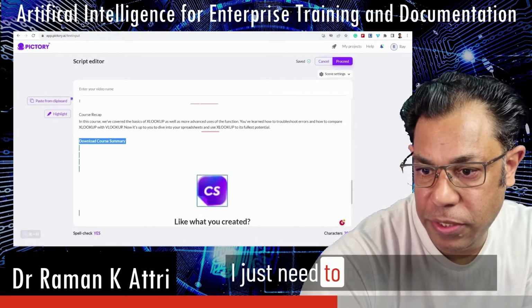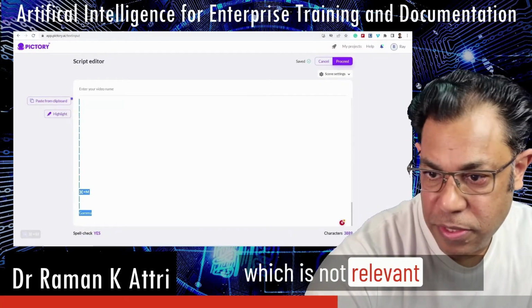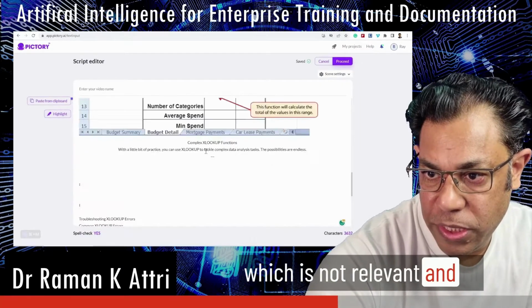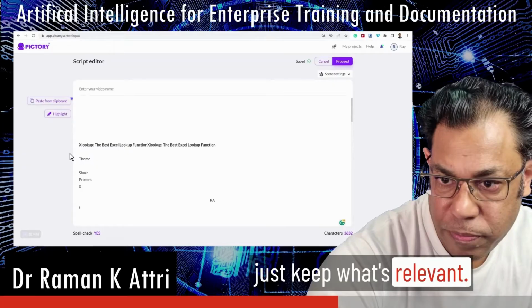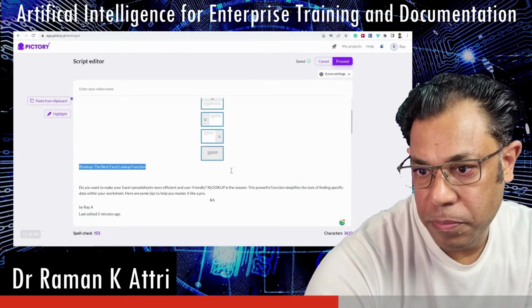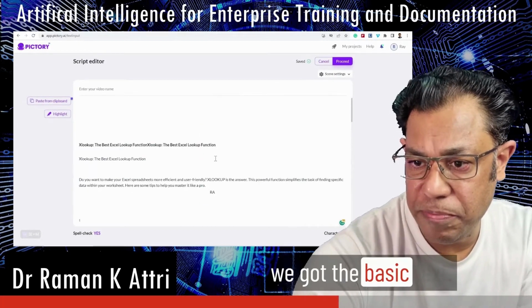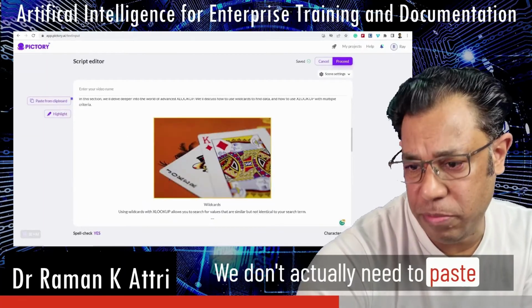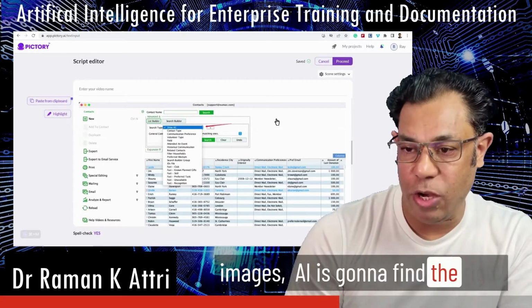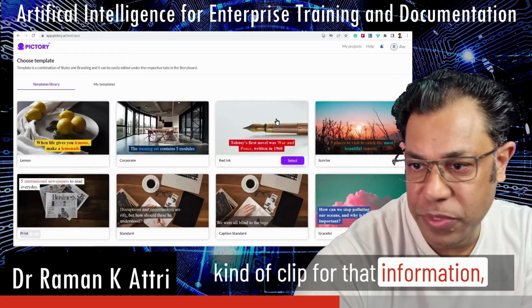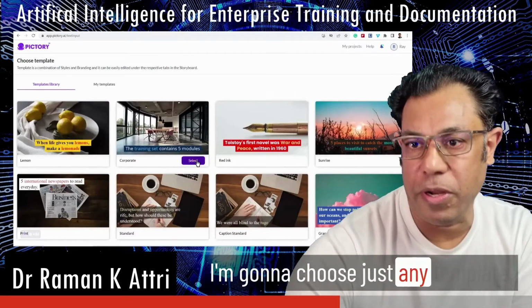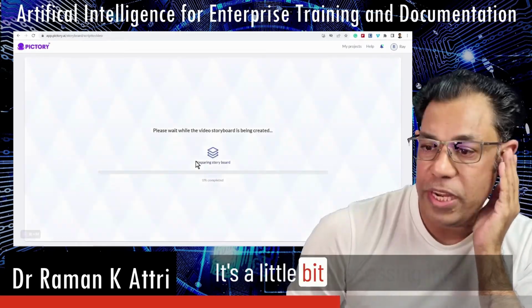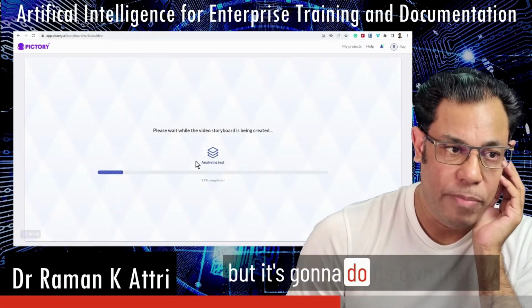I just need to delete something which is not relevant, and I'll just keep what's relevant. We got the basic text. We don't actually need to paste the images. AI is going to find the right kind of clip for that information. So I'm going to choose just any template. It's a little bit processing intensive, but it's going to do its own magic.